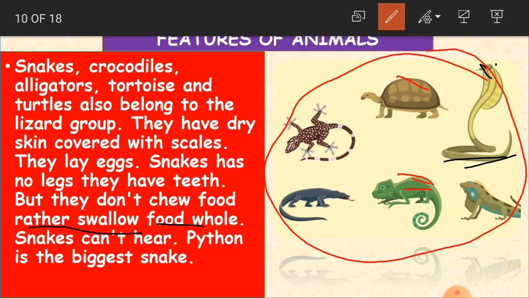It just swallows the total amount of food, whatever it is taking. Okay, so it just swallows it. It doesn't chew. And snakes can't hear. Python is the biggest snake in the snake family, a very poisonous snake. Even snakes eat human beings also. They are very dangerous, especially python.